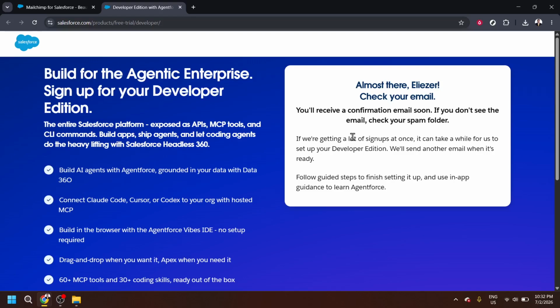Finally, you will need to link your actual Mailchimp account. You will be prompted to either log in to your existing Mailchimp account or authorize the connection. Once you do that, the setup is complete. Your systems are now connected.